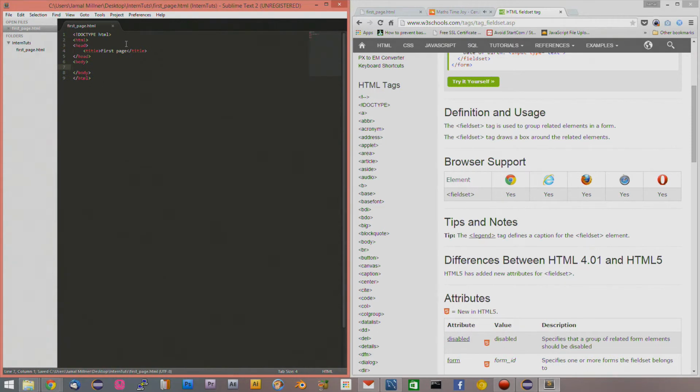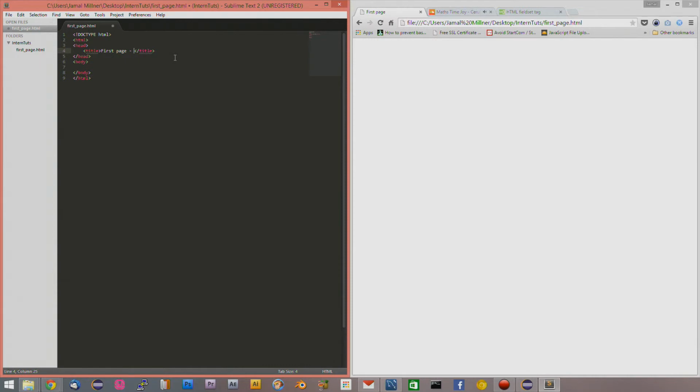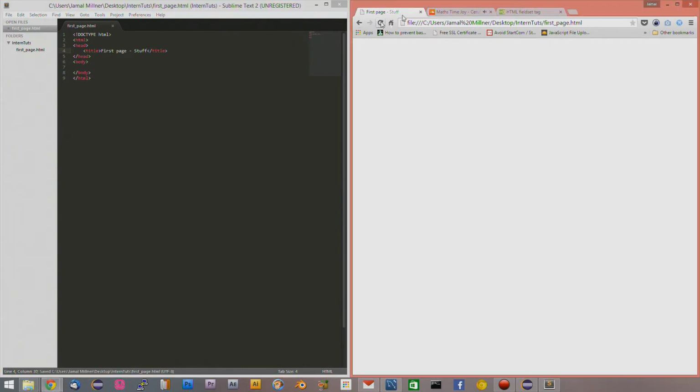It has nothing in it, so I'm going to hold down Control and S and save the page, and we'll come back over here to our first page and hit that, and now you'll see up here in the title of the tab it says first page. I can put some more stuff there and save, and you see there it is.